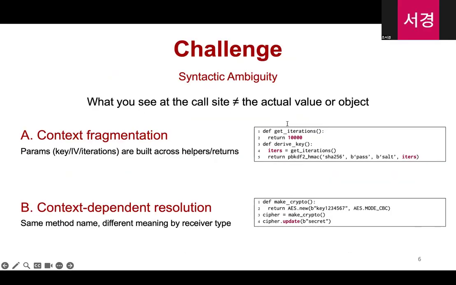First, syntactic ambiguity. Even when the syntax is correct, critical values may be defined far from the actual API call. In this example, the iterations used in PBKDF2 HMAC is actually coming from another helper function. So if we only look at the call site, we have no idea what value is being used.